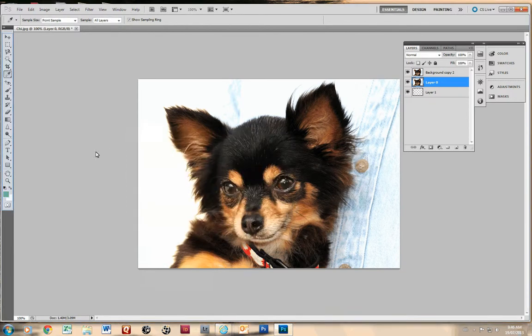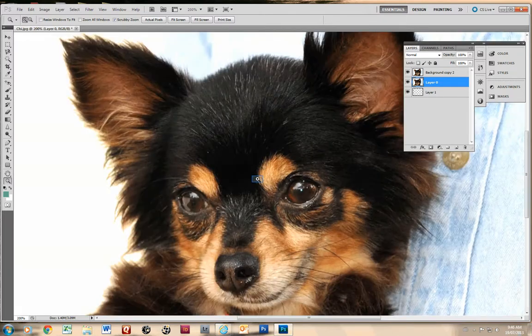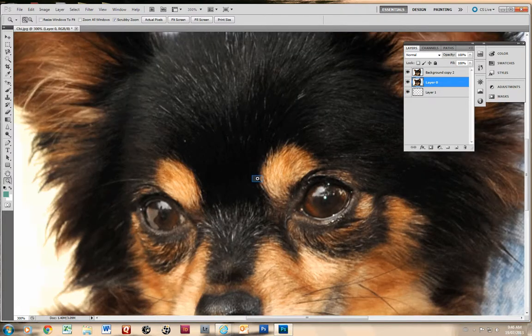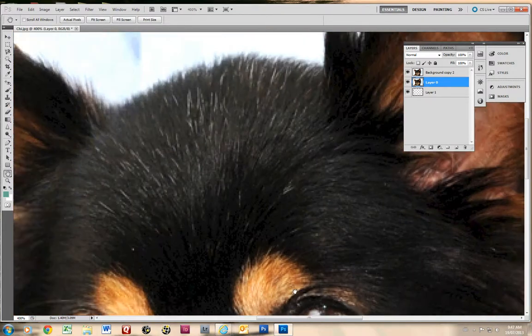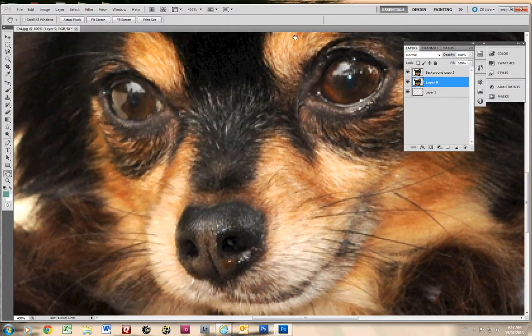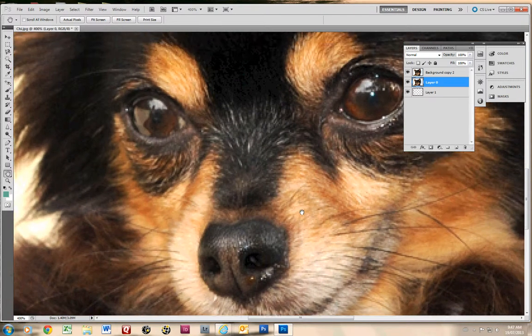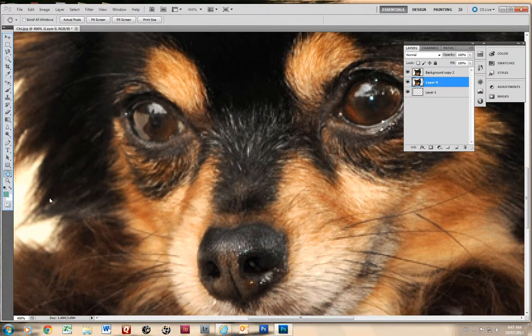Just above the color tool is the zoom tool. Very simple to use. Just with a left click of the mouse, it will zoom in. Hold down the Alt key and left click, and it will zoom back out. If you're zoomed in this far and you decide you want to work on a different area of the image, click the hand tool, and that will allow you to move around anywhere you want. To get back to your original image, just double click the hand tool.